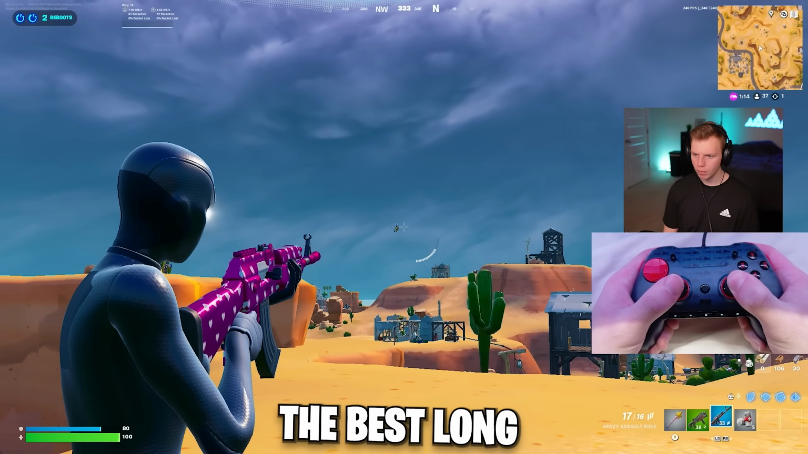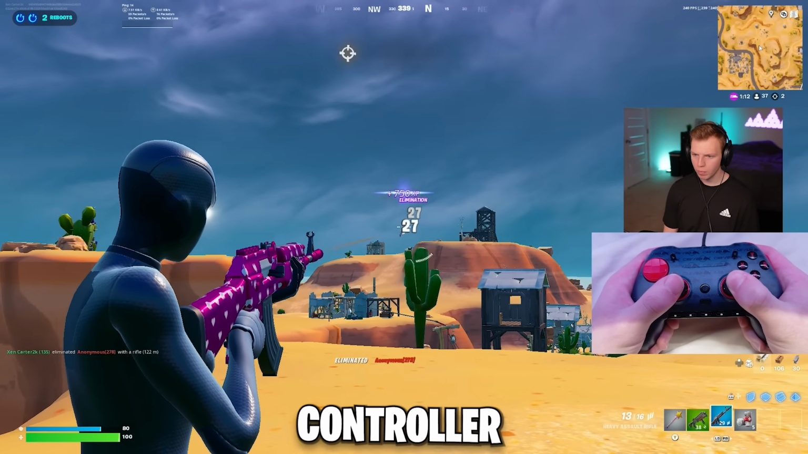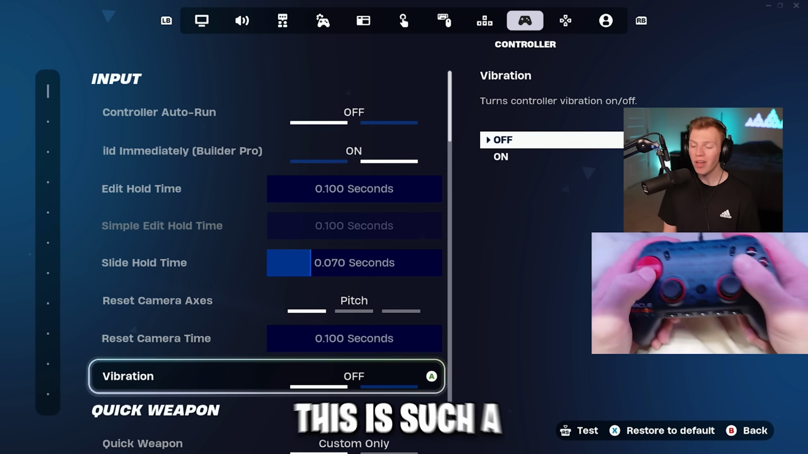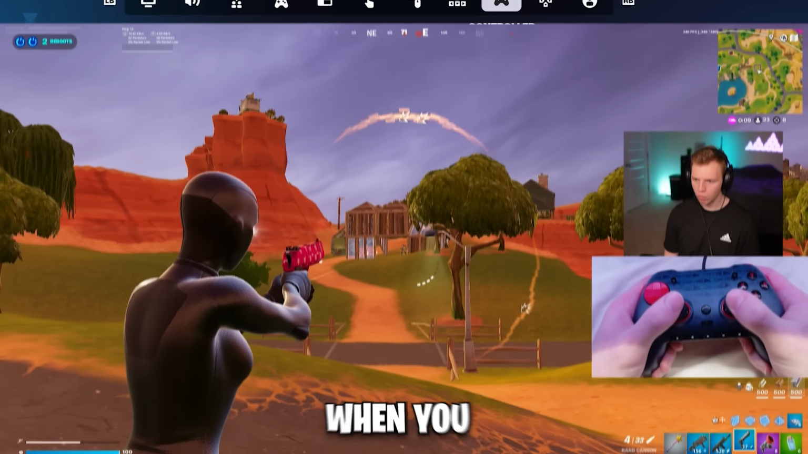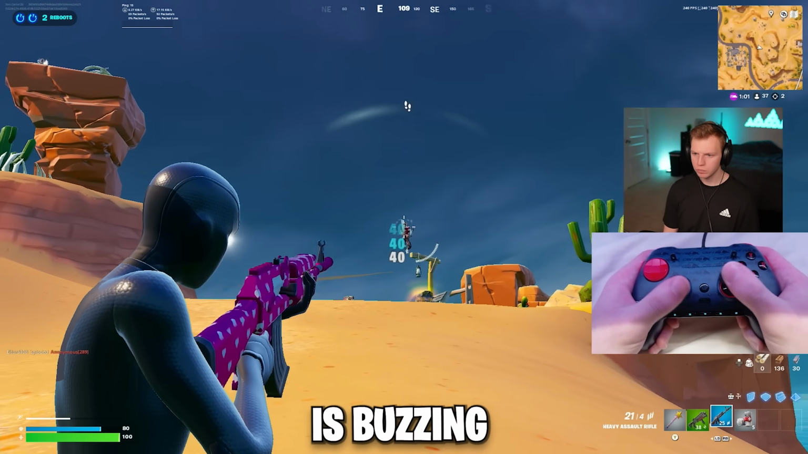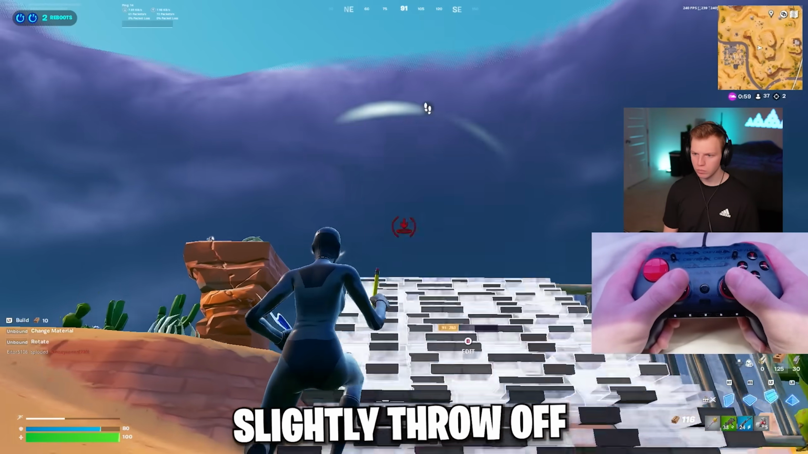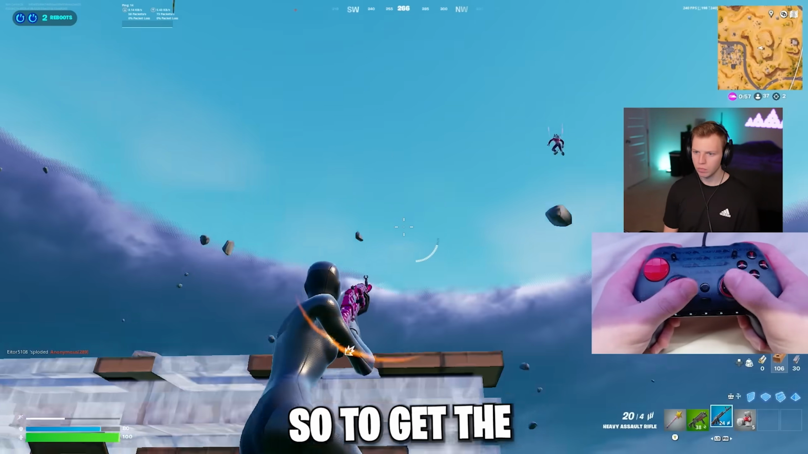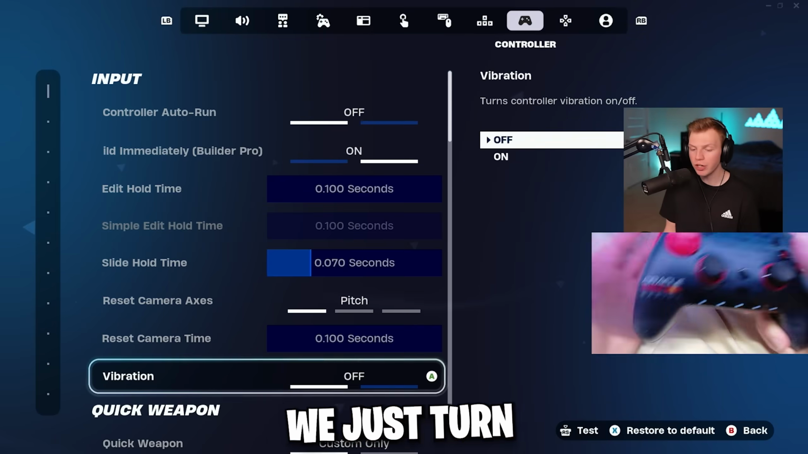If you want the best long range AR aim with your controller, then vibrations should be off. This is such a minor detail, but obviously when you have vibrations turned on and you're shooting, your controller is buzzing, and that can slightly throw off your thumbs and throw off your aim. So to get the most precise aim possible, we just turn vibrations off.